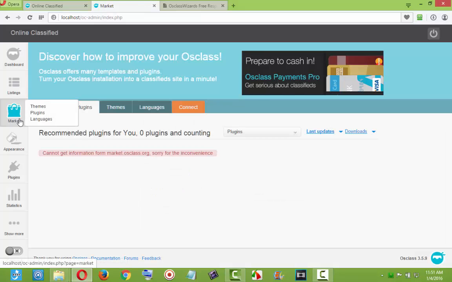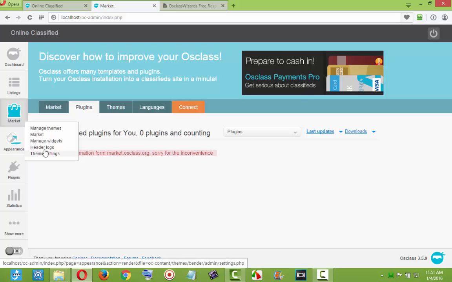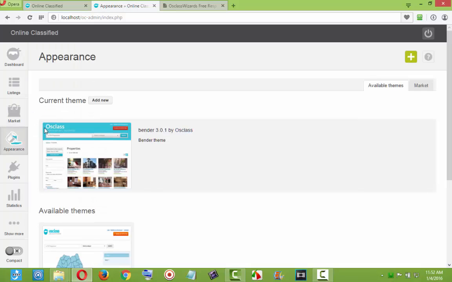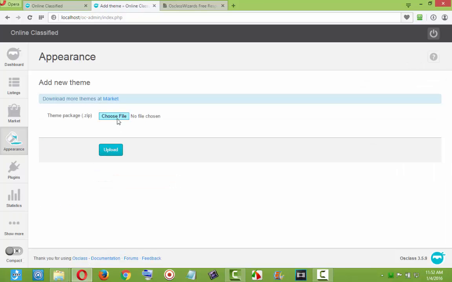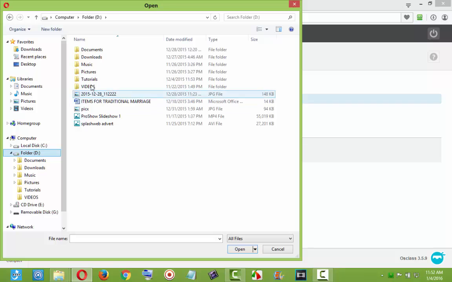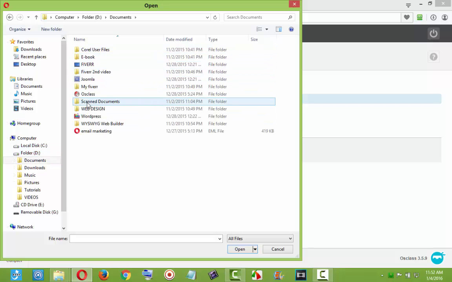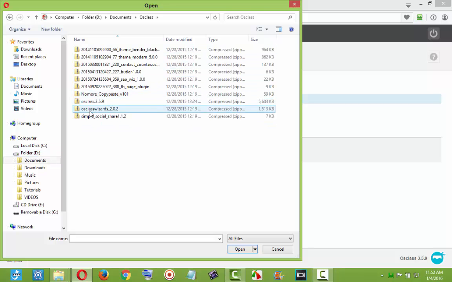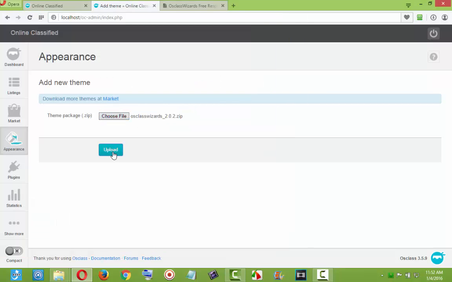So I'll come to this appearance, manage themes, then add new. In this add new, I'm going to click choose file to upload. Then I'll come over to my computer. I want to look for where it is in my computer, and this is it over here, the one I showed you earlier on. Then you click upload.